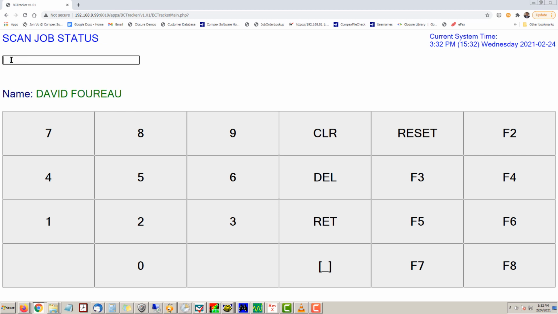The next prompt in the sequence is the job status, and the job status that we use for testing is in process. And after scanning in the job status, the next prompt is scan job number. For testing, I use 1, 2, 3, 4.